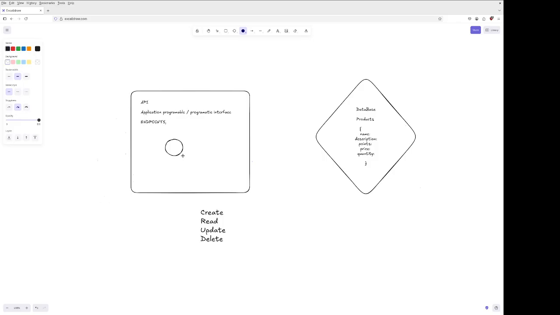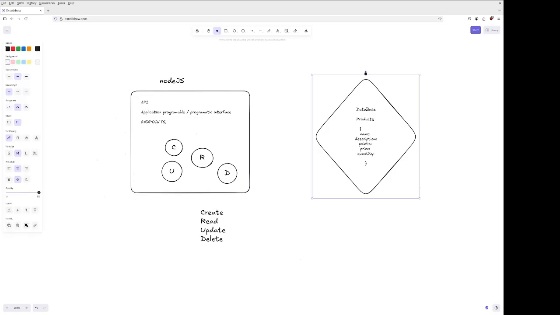So let's call it create. This one will be read. This one will be update. And this one will be delete. So these are the functions that we will write and be able to do all this in what we say, Node.js, simple JavaScript language to be used in order to build a backend.